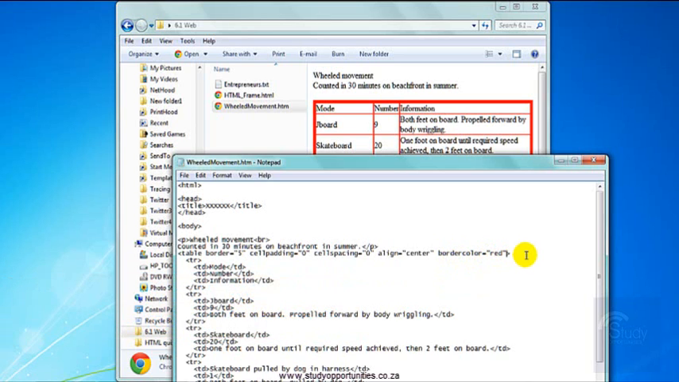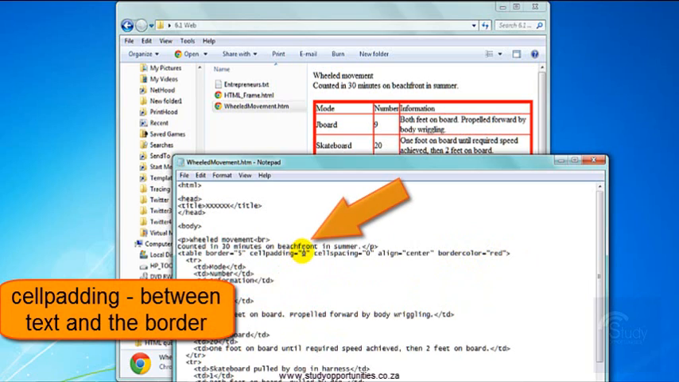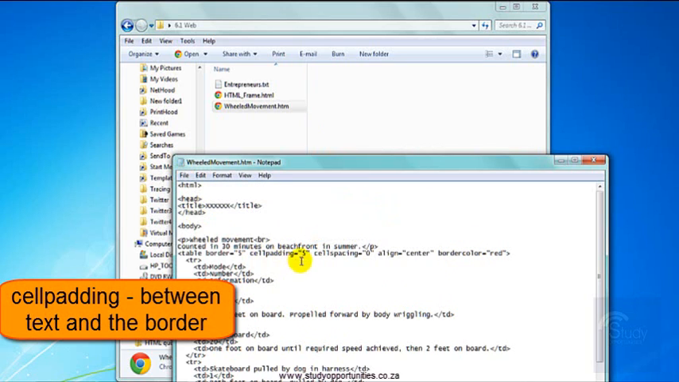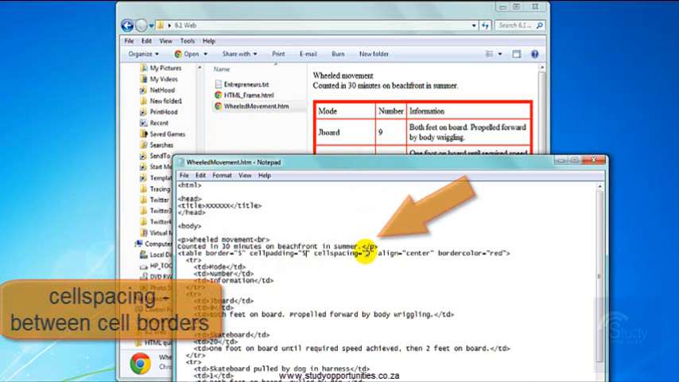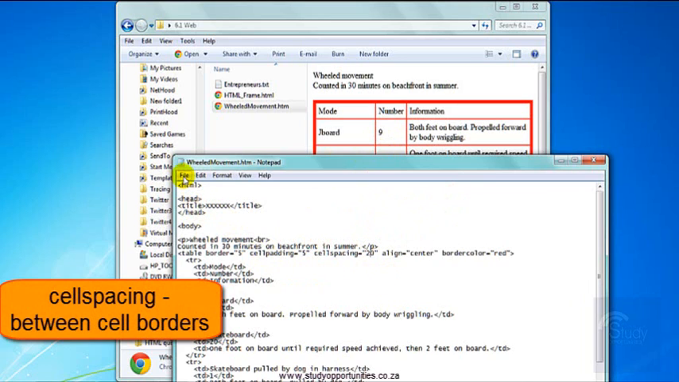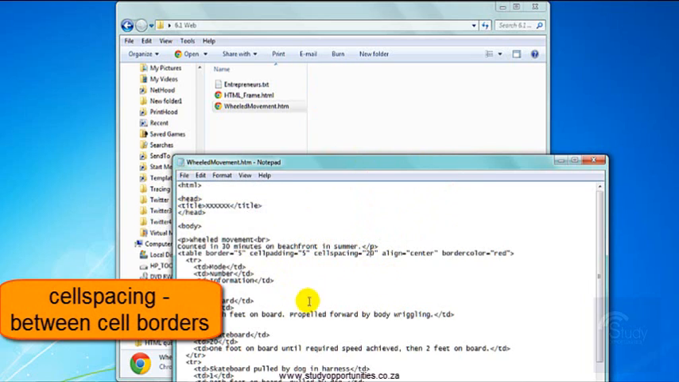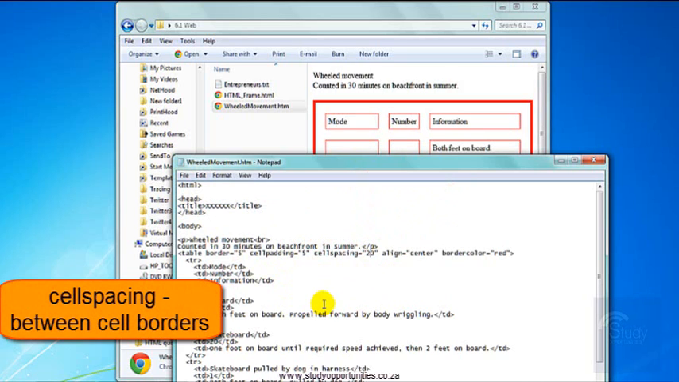Alright, now let us organize cell padding and cell spacing. Now padding is the amount of space between the text and the border. Let me save it and have a look. You can see there. And cell spacing is the amount of space between the different cells. I made it 20. Let's save it. I can see better there now.